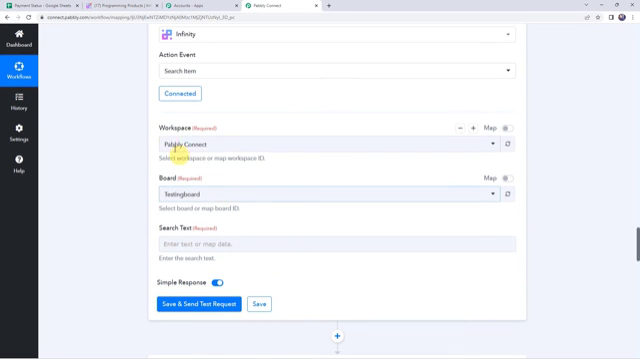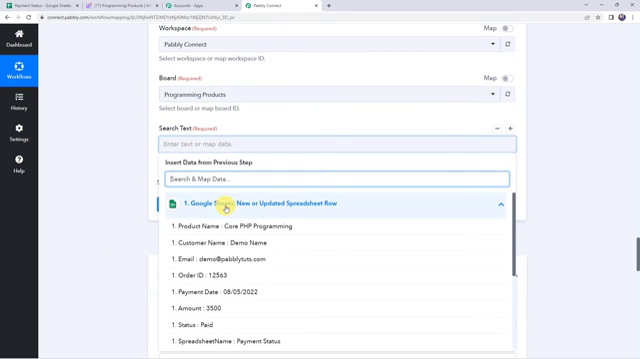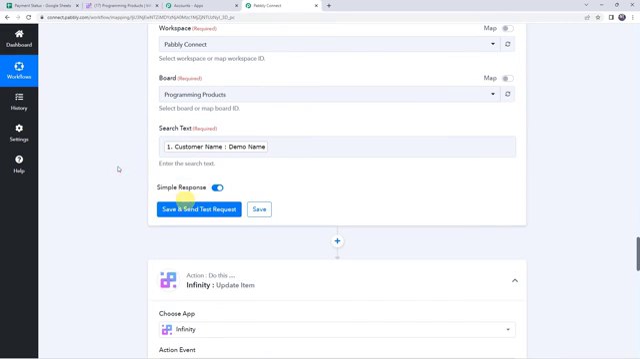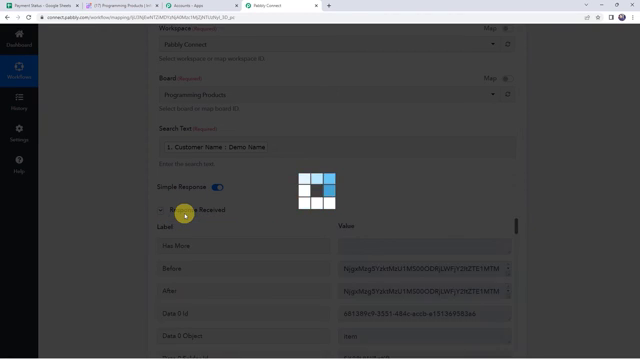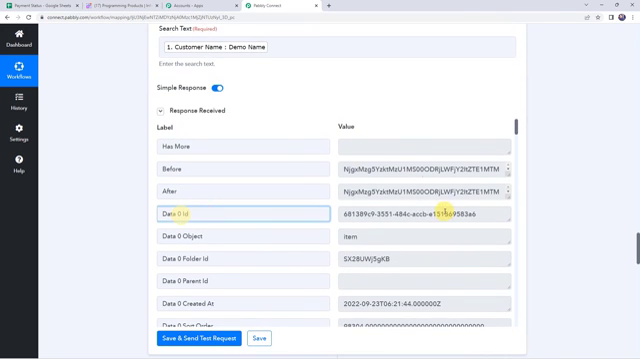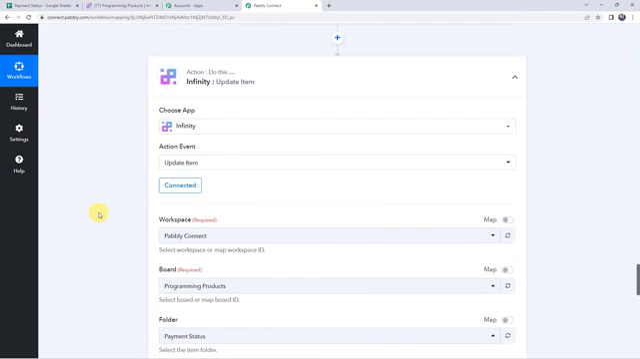And now again we have to select the workspace name, the board name over here. And here we have to search the text. So here we want the customer name to be searched, that is demo name. And now let's click on save and send test request. Okay, and here we have got the data ID.